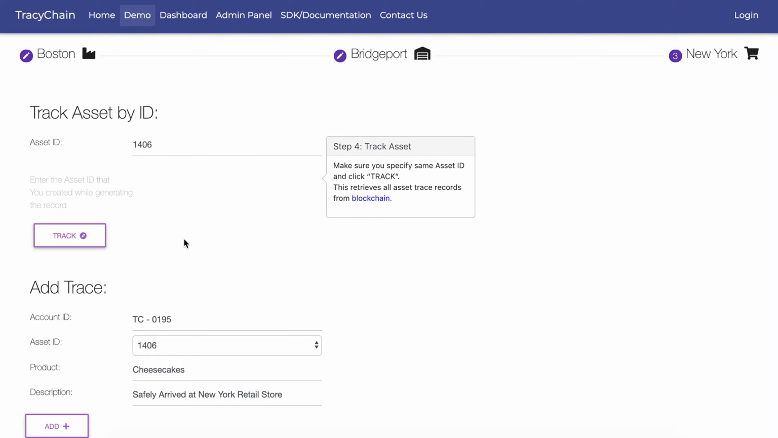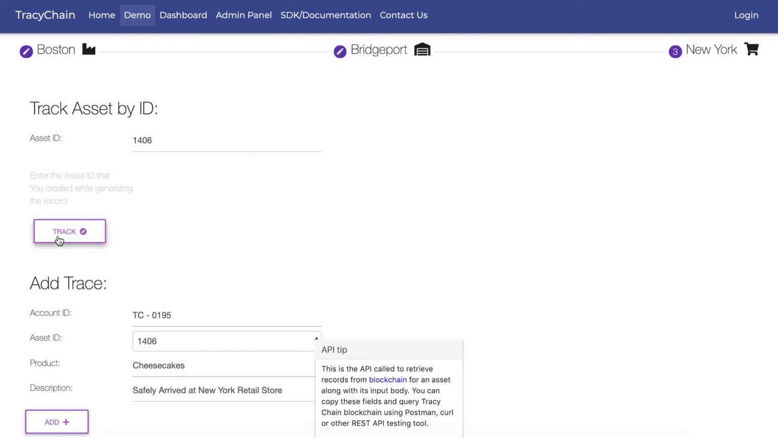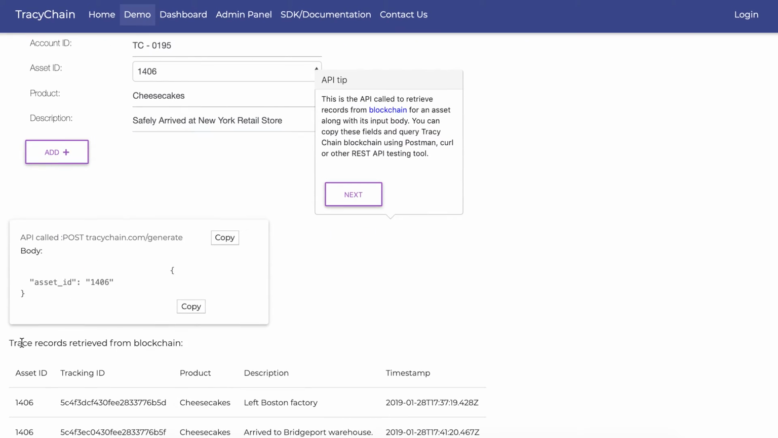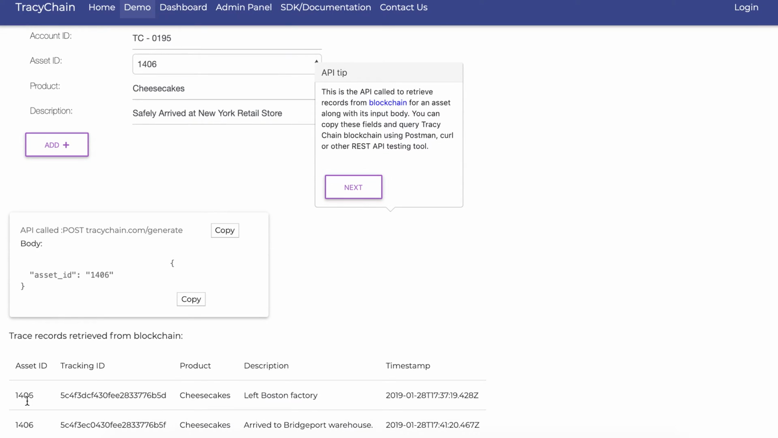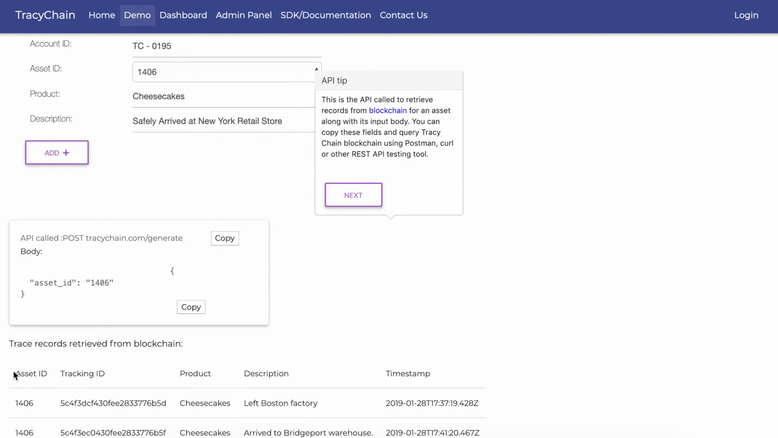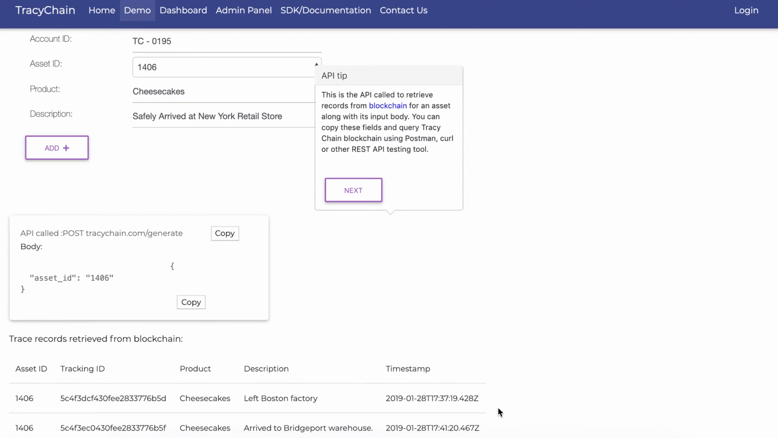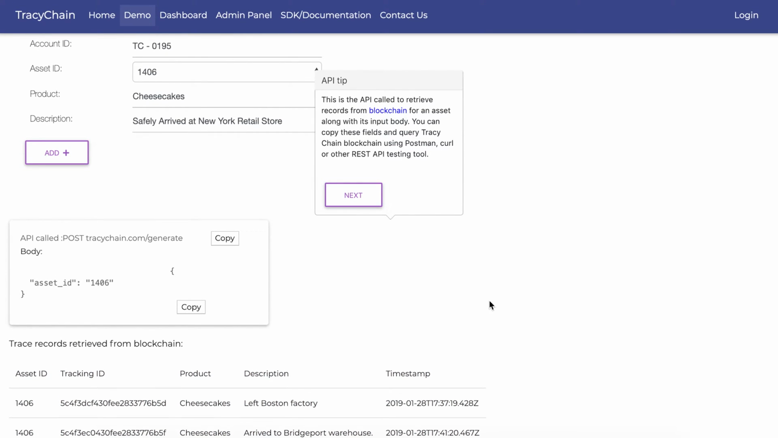Now, as your data is on blockchain, you can query the latest status anytime, of course, from your web application to show the relevant trace records. So for this, we click track button, which shows us the provenance of the item. So the whole log of traces or records around this shipment in our web interface, which is all taken directly from blockchain, from our distributed ledger.